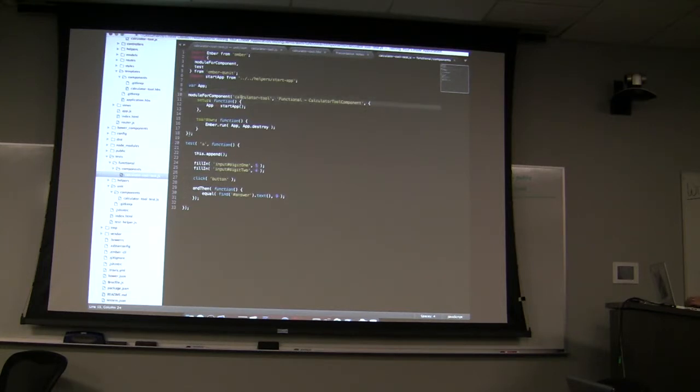In this case, we have an additional helper that we're going to use, the start app helper that comes bundled with ember-cli. And what that lets us do is inside of our module for component here, we can do a setup and a teardown. This is actually going to stand up our actual application.